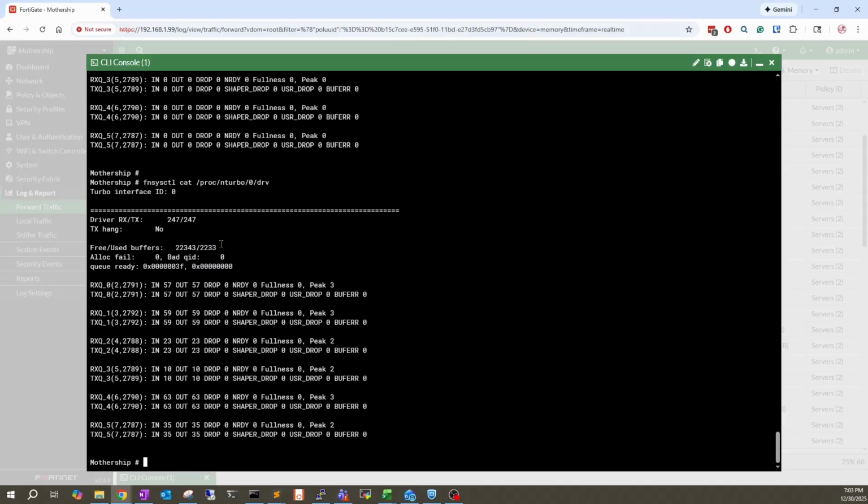We can see here the buffers. So the buffers look stable. We have plenty of buffers and a normal amount in use, and we have 0 buffer allocation failures, which is a good sign that we're not under any memory pressure in this path. We can see that our queue is active and balanced.